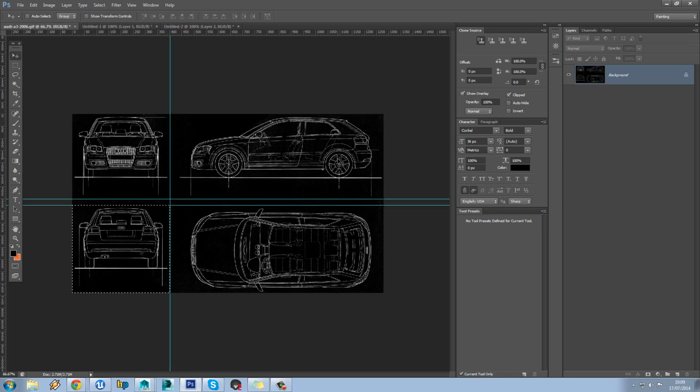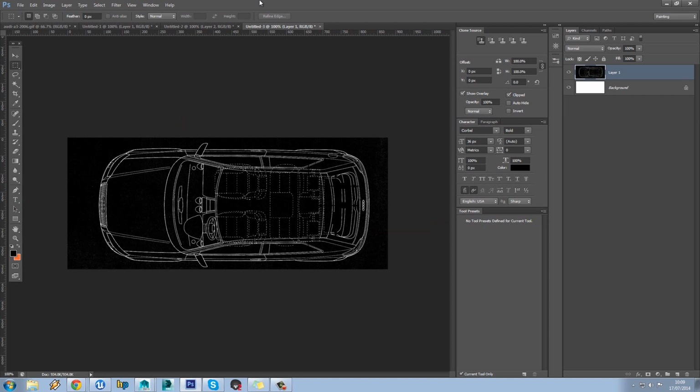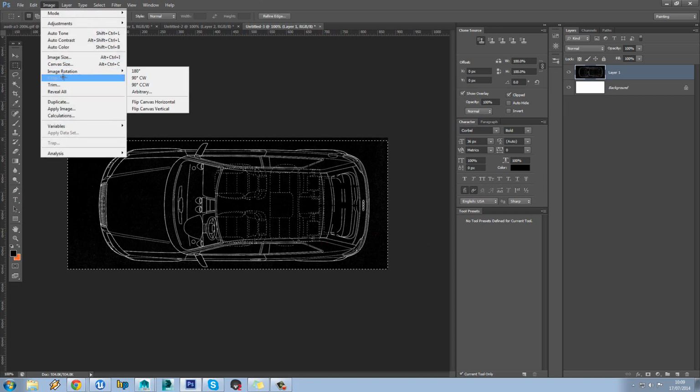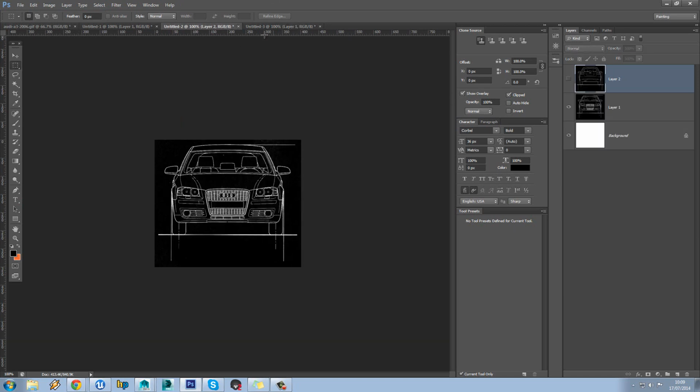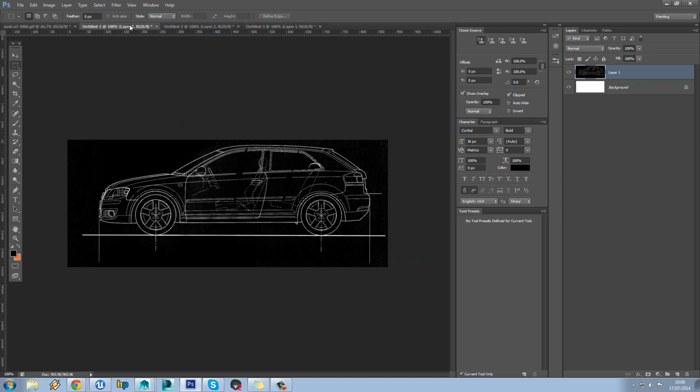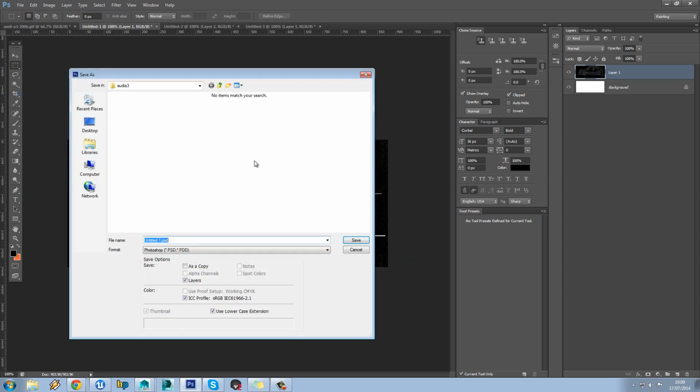Okay, so we'll select our top layer, Control C, Control N, Control V. And we'll just crop off that little bit that we moved there. Okay, there we go, so we've got front and back, top and side. So we'll save this out.